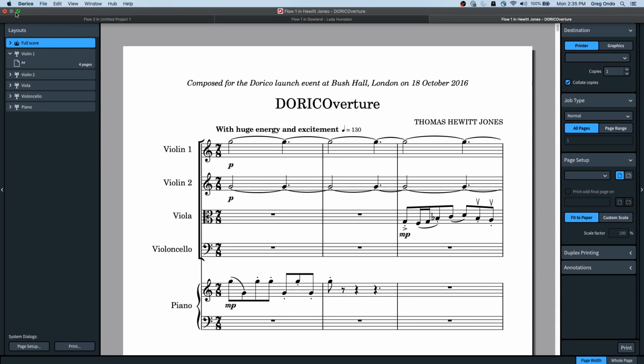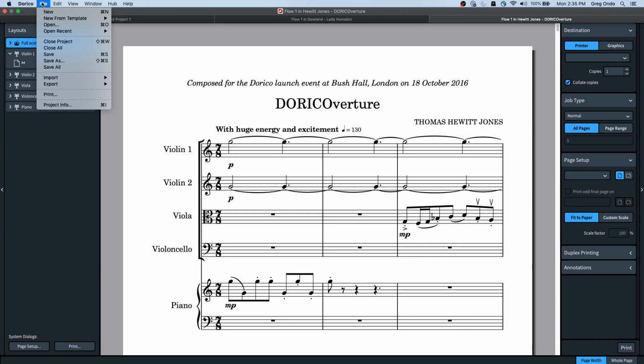And if you wanted to take a project from Cubase to Dorico, again, it shares the same audio engine, but we could simply import and export MusicXML files. So that'll give you a quick sense of Dorico.